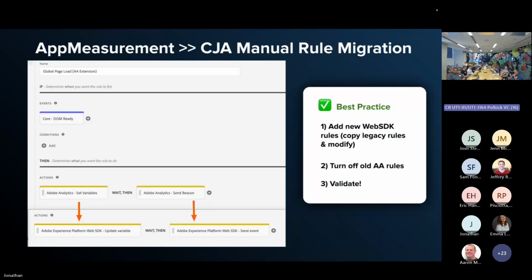So here's a quick screenshot again, just to review. You add the new WebSDK rules, carbon copy them. That's how I recommend doing that. You could even copy an entire property if you want to work with the new Launch property and just have all of your rules copied, and then you could just start modifying those and turn those into WebSDK rules. Then turn off the old Adobe Analytics rules, whether you switch a Launch property to a new one, or whether you just cancel these rules here, just turn them off.